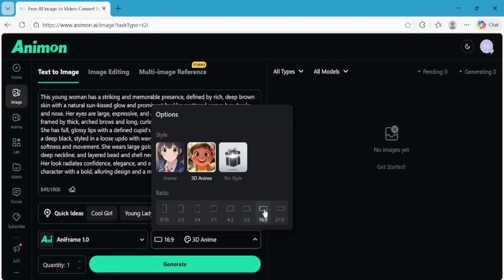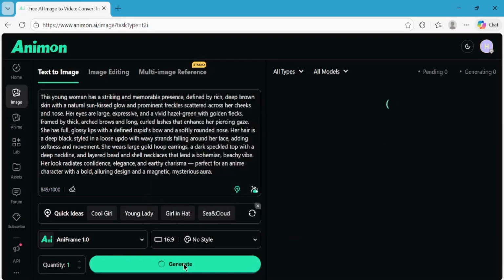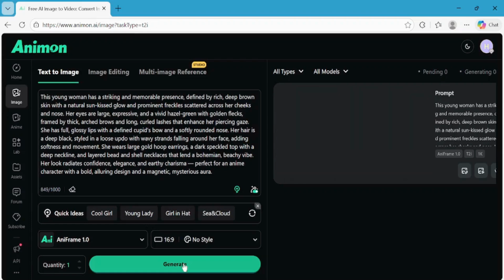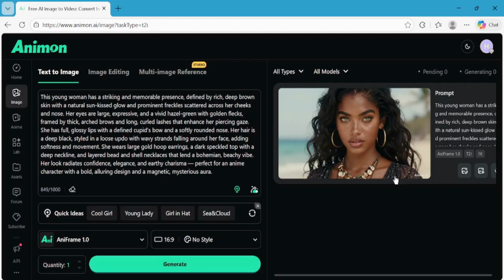Now scroll down to the Style section. Here you can choose Anime, 3D Anime, or No Style. For this example, I'll choose No Style to keep the image realistic and flexible for later video generation. Make sure the quantity is set to 1 and then click on the Generate button. Now give it a few moments. Animon AI will process the prompt and generate an image based on your description. Once the image is ready, take a look at the result. If you like it, you can download it directly to your computer.